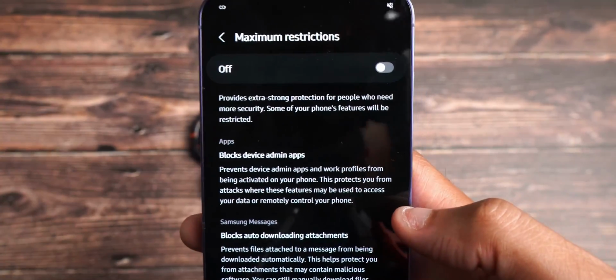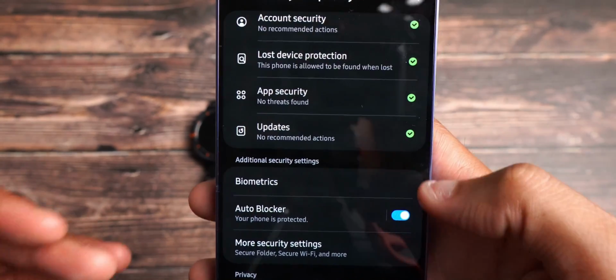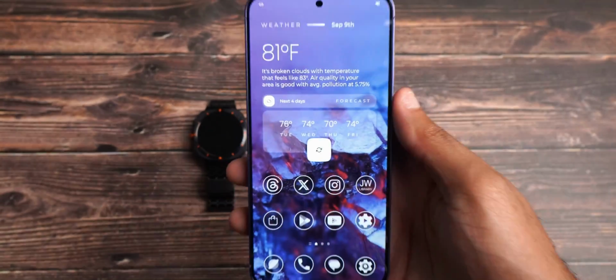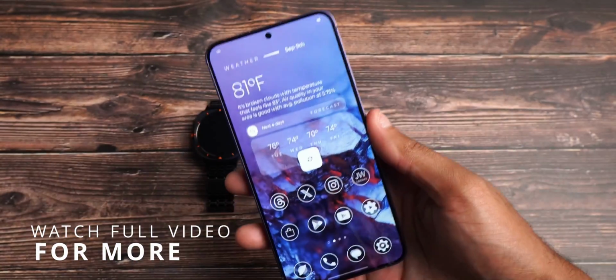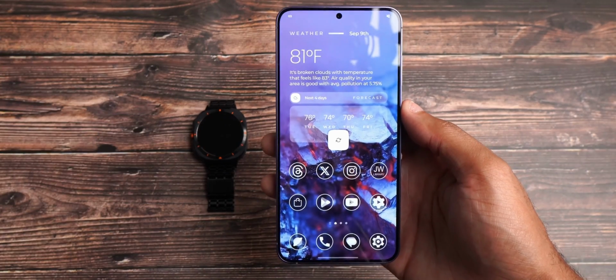But you see, there's no games being played with maximum restrictions within auto blocker, which provides a very high level of security for your Samsung Galaxy device. That's what you want to see from Samsung, giving you those kinds of abilities as well. And this is all just within One UI 6.1.1.